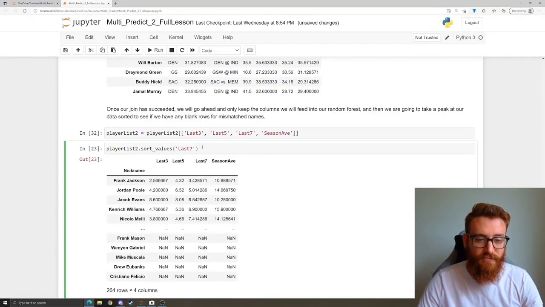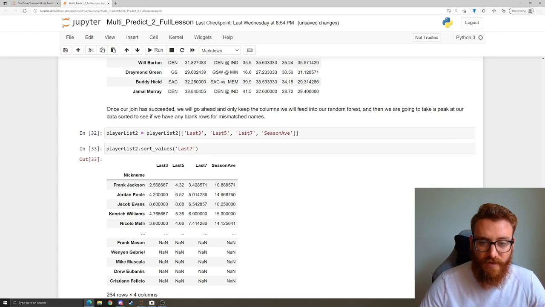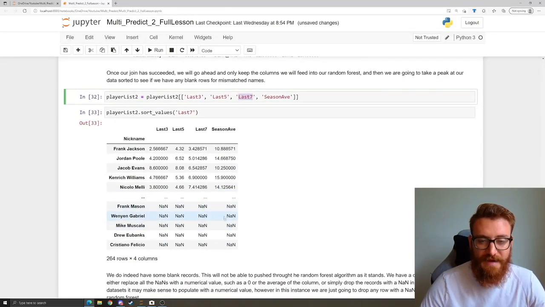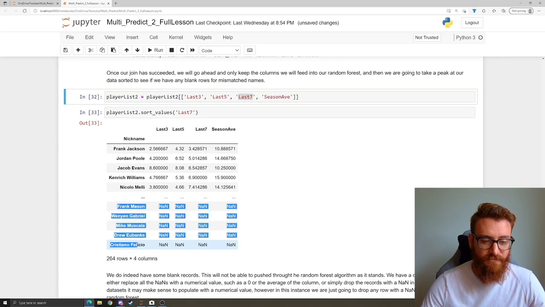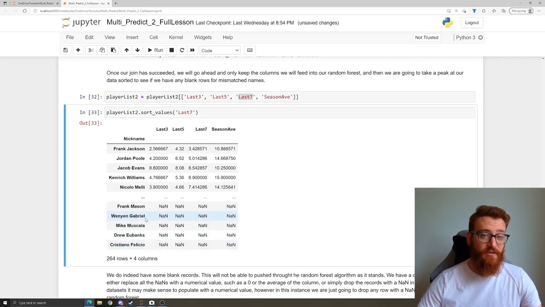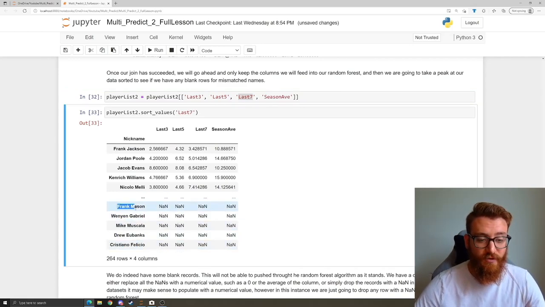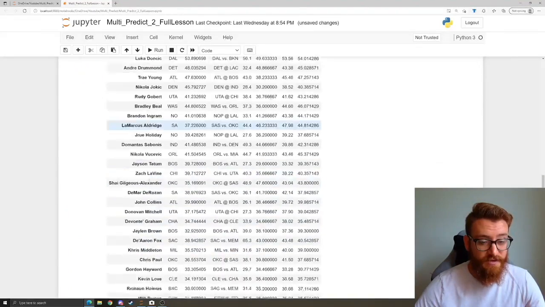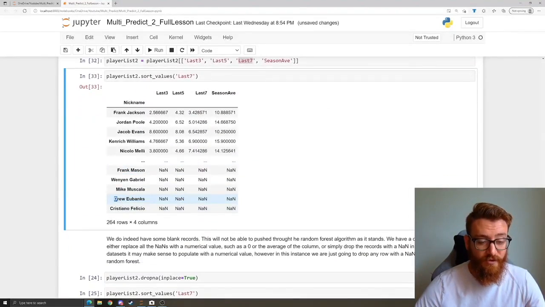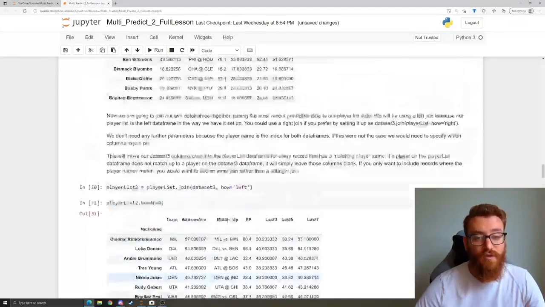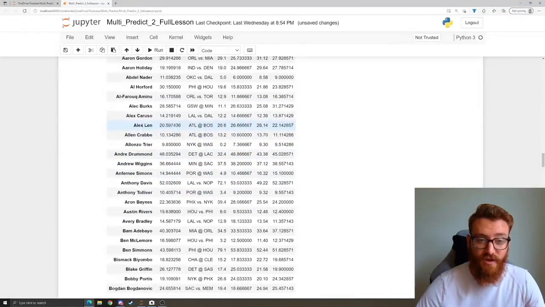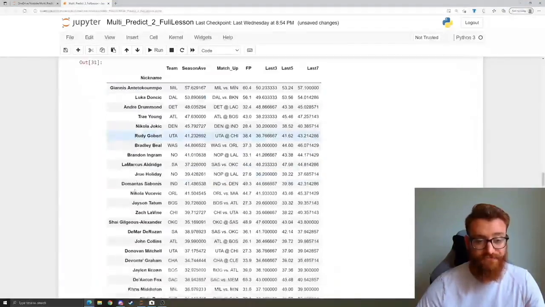And then if we take a look, and we want to sort by last 7, we can see there's a whole bunch of NaNs here. And what these are going to be, these are players on our player list that either we don't have data for them in our data set, or the spelling of the name does not match directly. So for instance, Frank Mason, we do not have him as it's spelled and presented in our data set.